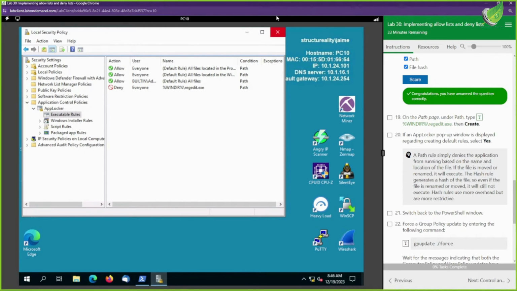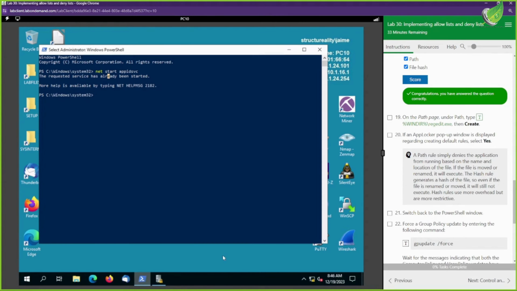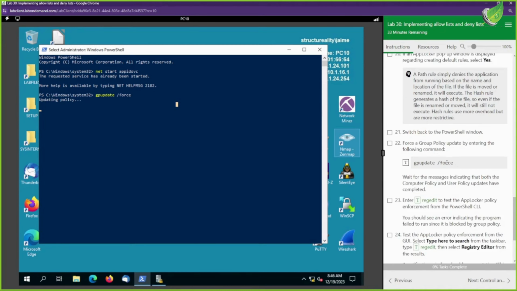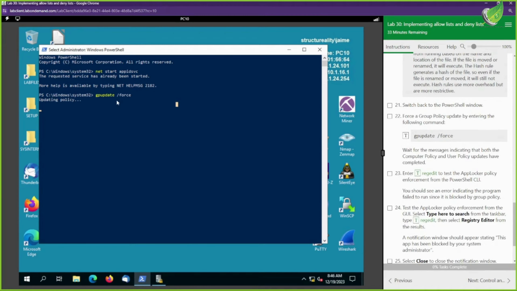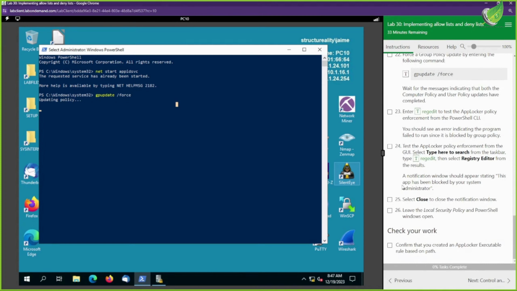Alright, cool. Now we're going to go back to PowerShell and we're going to force the new policy that we just created. We're going to update it. Once this is done, let's go ahead and try to open up registry editor one more time. We should not be able to open it. But we need the policies to get updated first. The changes that we just made in AppLocker, we need that to get updated throughout our system first. Once that is updated, we can go ahead and make those changes.